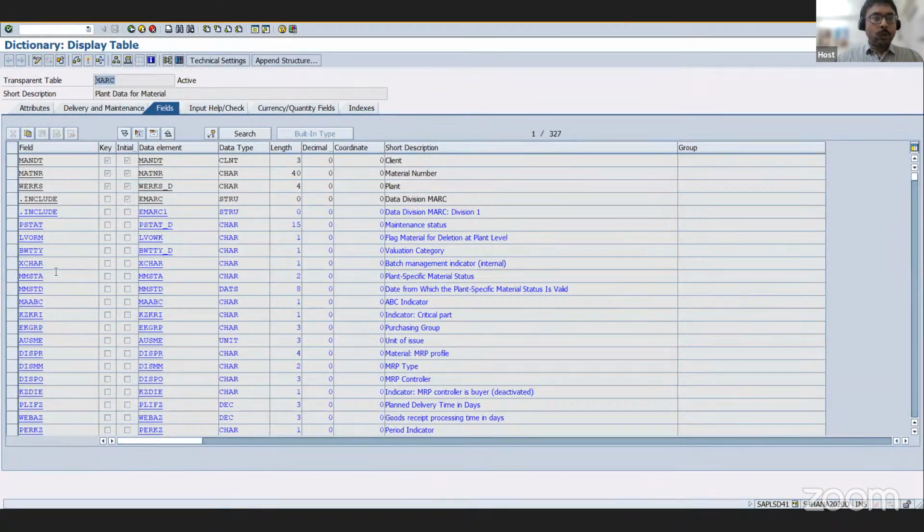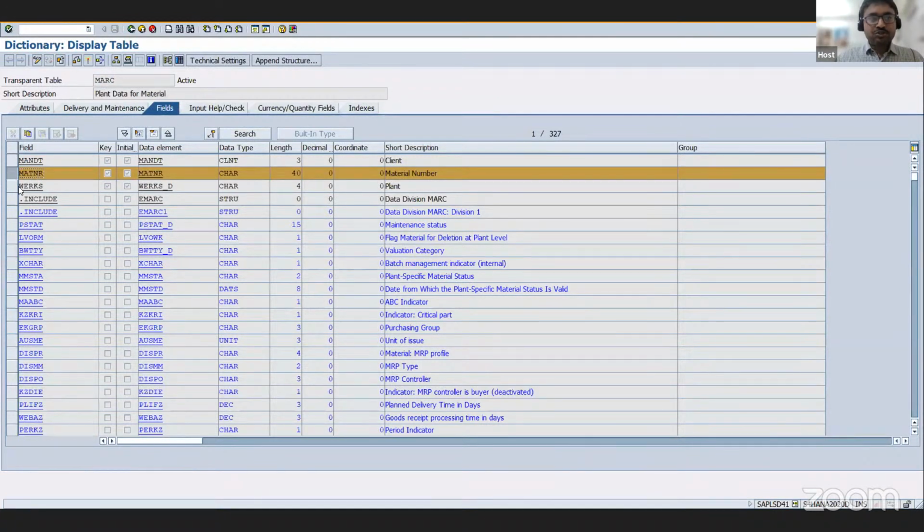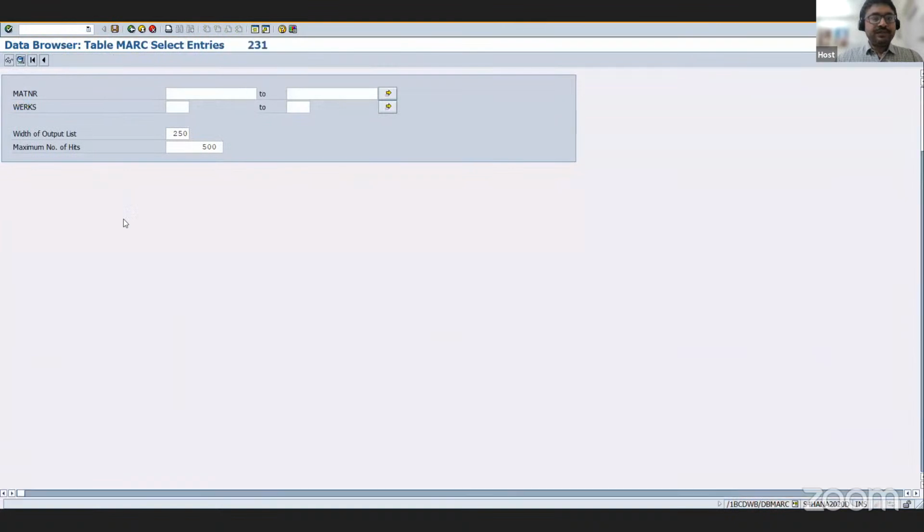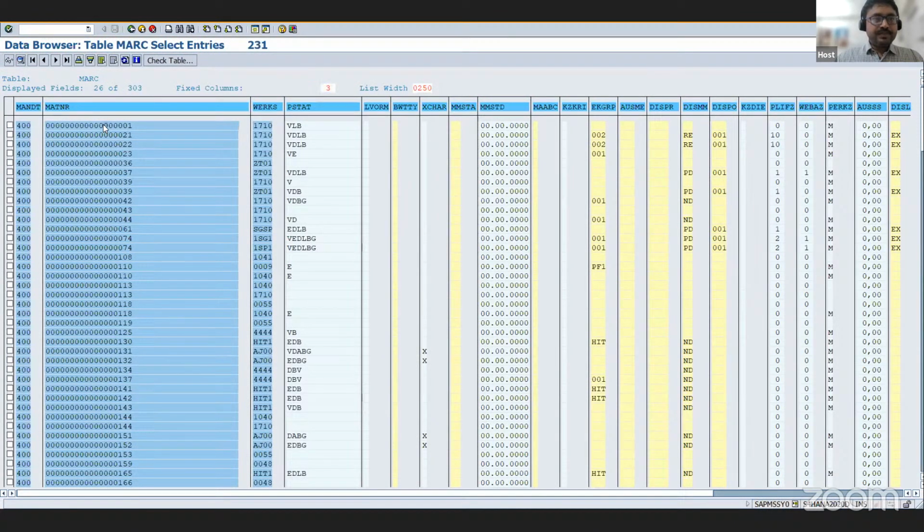So if you want to see all the details of a material which belongs to different plants, we can have this MARC table. Here, just click on this content and press F8. See, this particular material is extended into 1710. Let's sort it so we will get the idea. You can see this material 110 has been extended into two different plants.